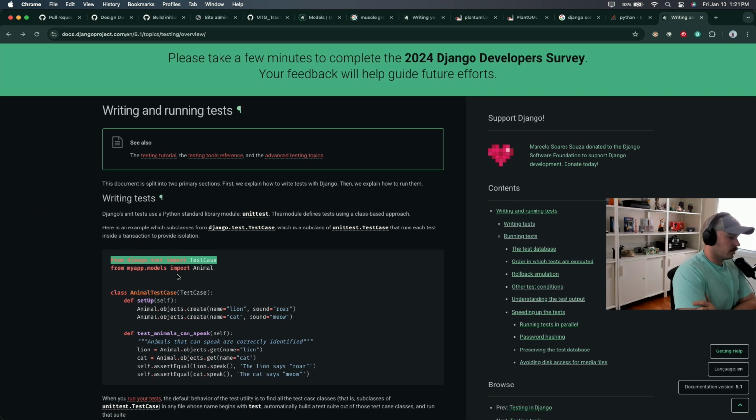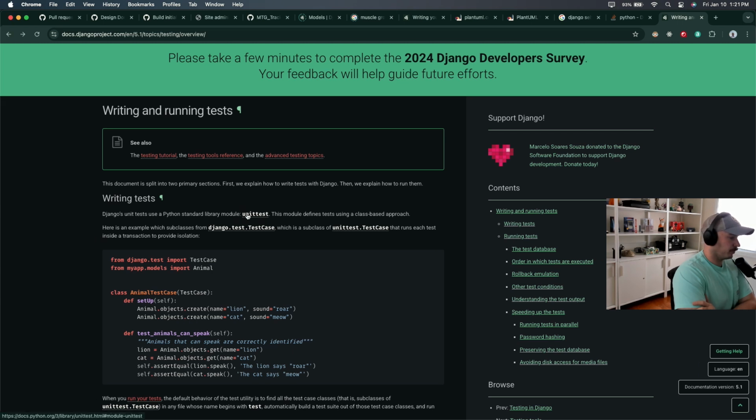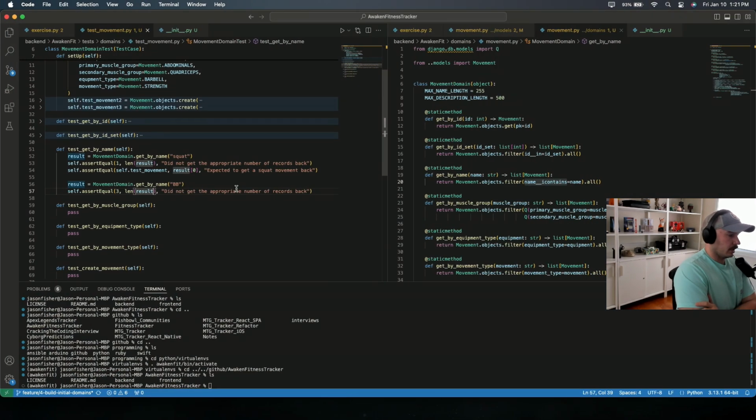Okay. So I know that the Django test case uses unit test at some point in the hierarchy, but okay, it uses a standard unit test. Okay, but I need to use the Django test case instead. Got it. Okay, so that fixes that.